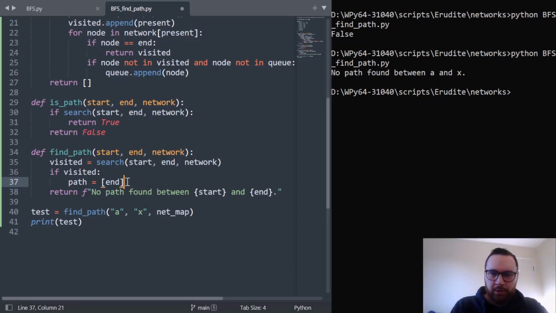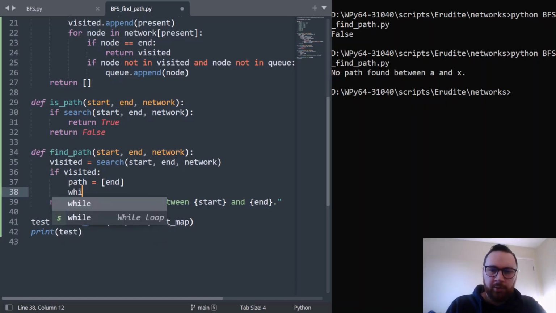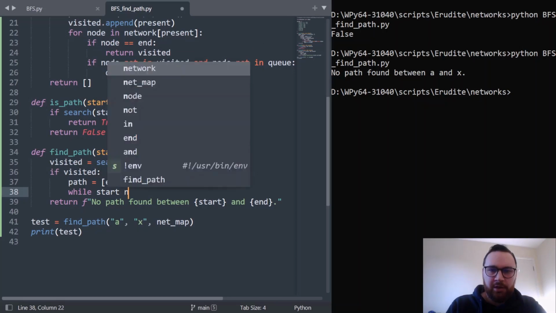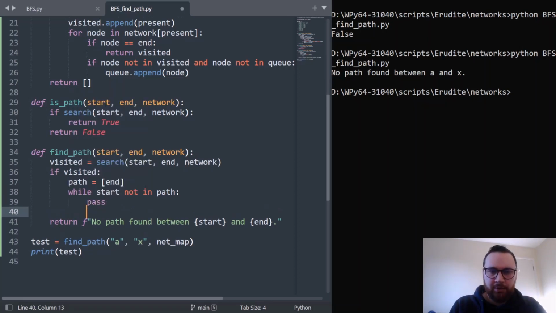So what we want to do is, within a while loop, just carry out an iterative function where we work our way through this visited list, generating our path. So we're going to say while start is not in the path, keep doing something. So we'll just put pass here for a second, and then we're going to say return path. So when we exit this, when the start is in the path, we return it. And then we know that's the whole path.